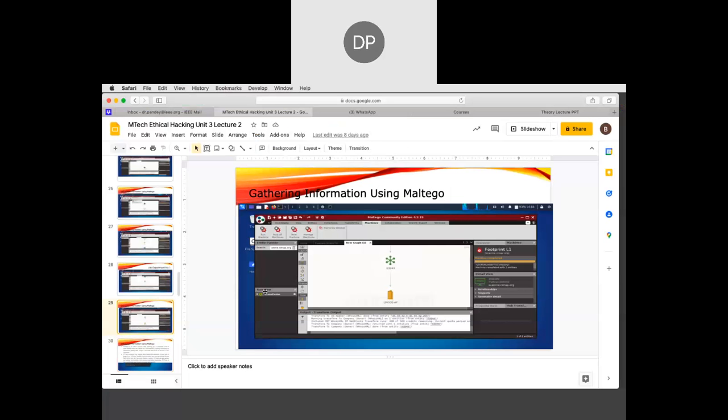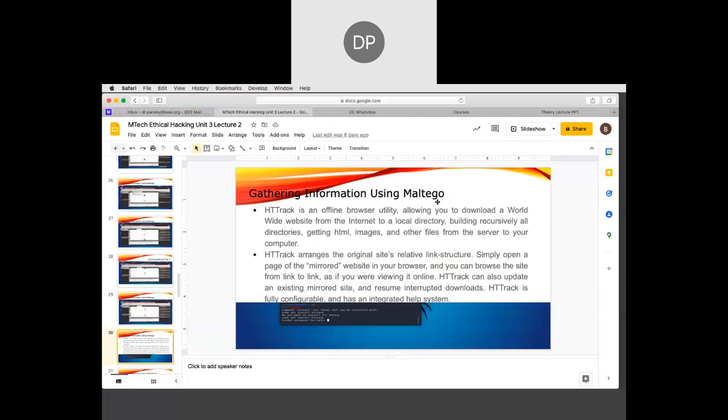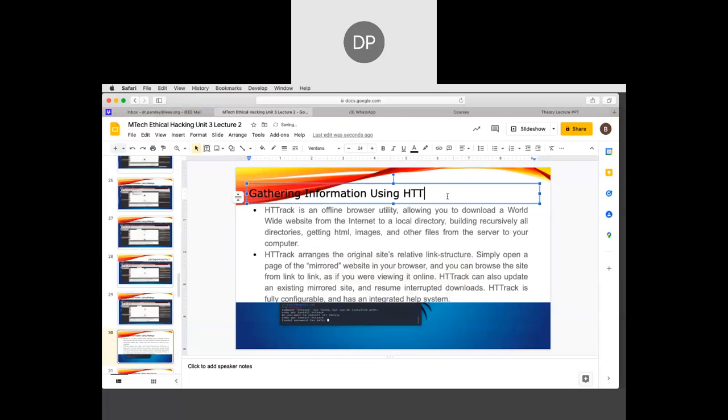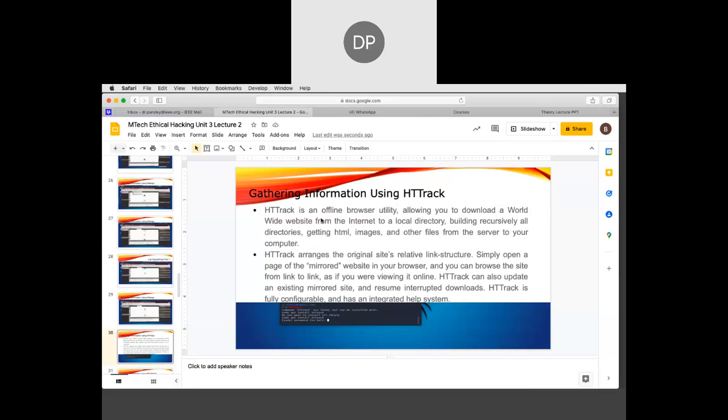So previously we saw how we gather information using Maltego. Here we gather information using HTTrack. HTTrack is an offline browser utility allowing you to download a World Wide Web site from the internet to a local directory, building recursively all directories, getting HTML, images, and other files from the server to your computer.